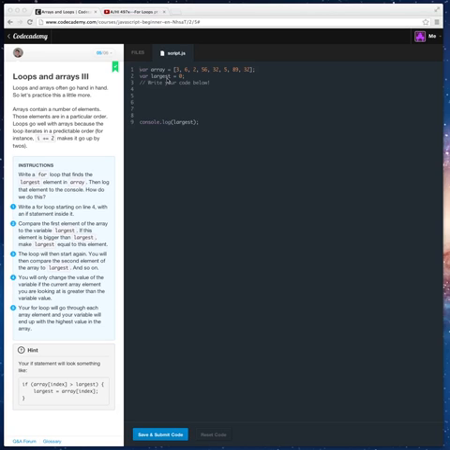And so in the instructions, it says write a for loop that finds the largest element and then log that largest element into the console. So how do we do it? It suggests that we start on line 4 and that we're going to declare a for loop with an if statement inside of it. So that's a big hint for us. That if statement is going to be used to compare the largest element of the array to the variable largest. If this element is bigger than largest, make largest equal to the element. The loop will then start again. You will then compare the second element in the array to largest, and so on.